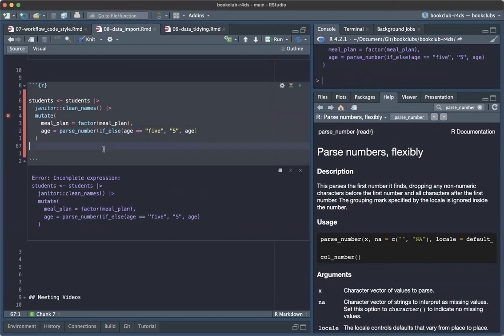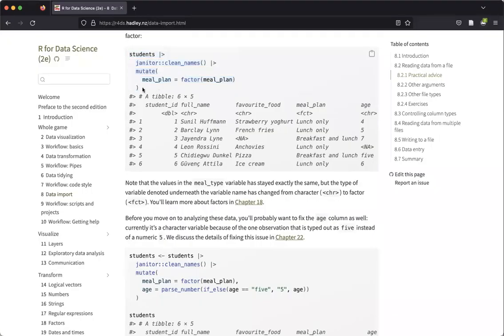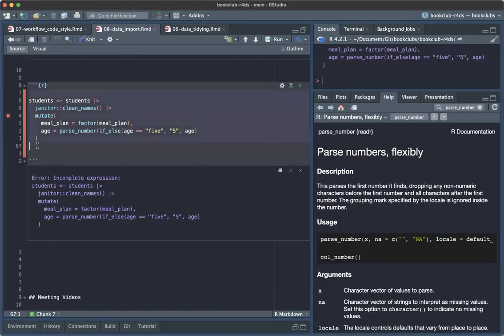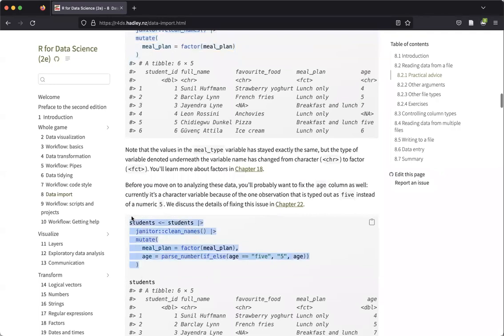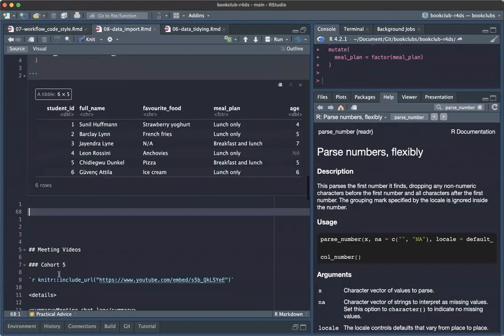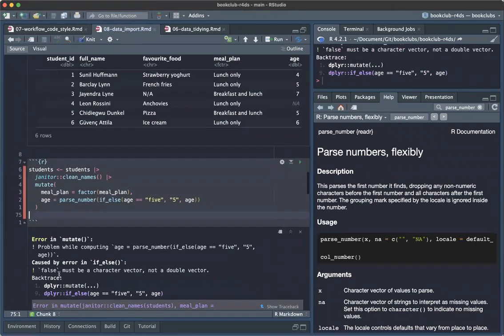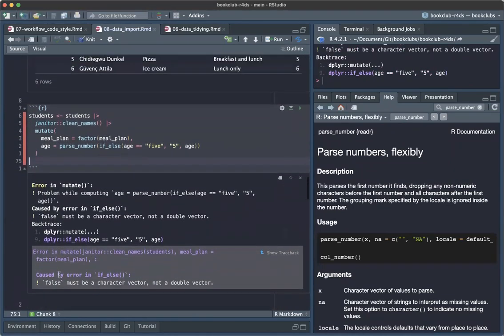Okay, so it's not that. Okay, let me see this again. So this is what we have, I think, right? Okay, this one. So let me see this. I think there's a problem with the if function, if else. Called by error in if else.